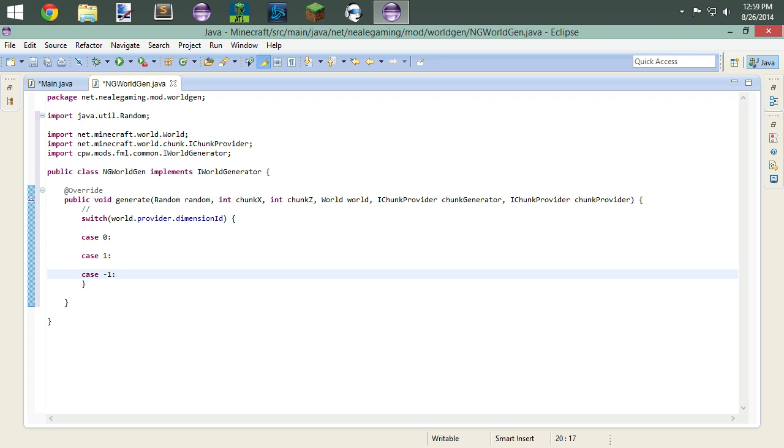So, what do we have here? Case 0. Plain and simple, this is surface. 1 is, what is 1? 1 is the end. And then -1 is the nether. Sweet.